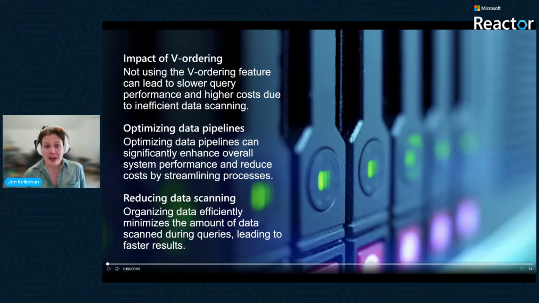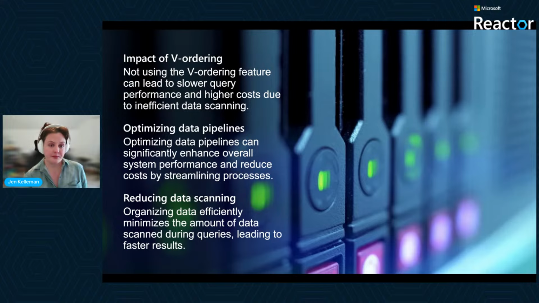In terms of optimizing data pipelines, you can significantly enhance them and reduce costs by streamlining processes. Like I had mentioned earlier with parameters and variables, thinking through a holistic, cohesive system.